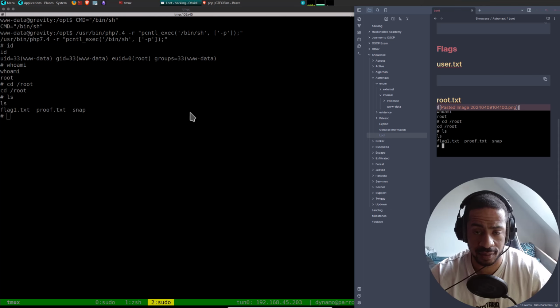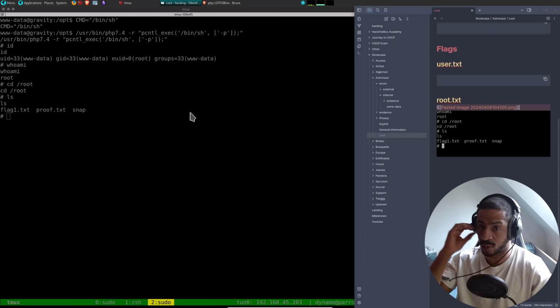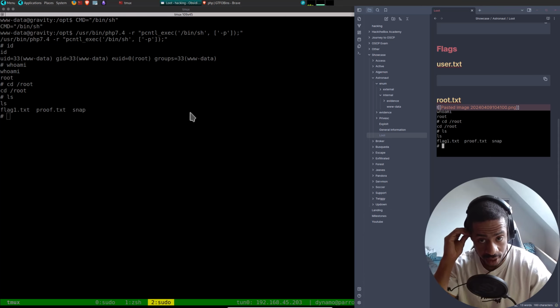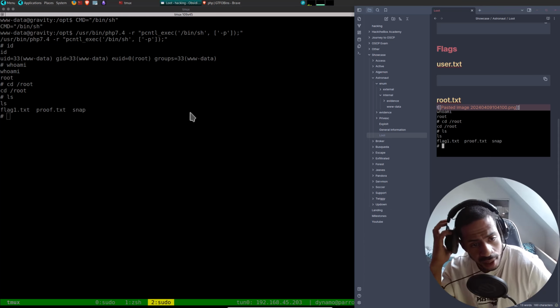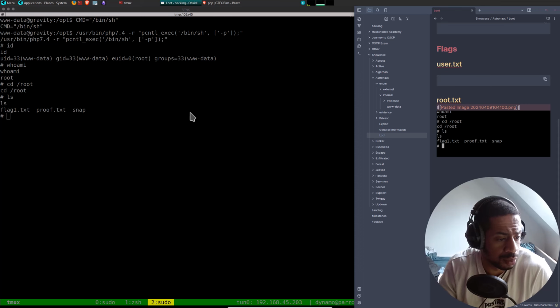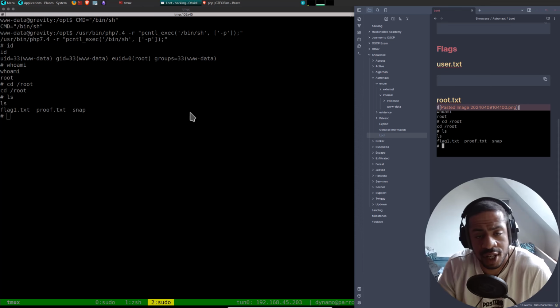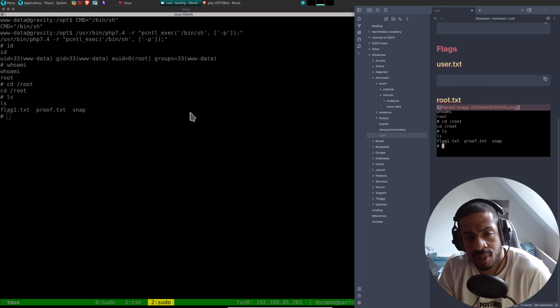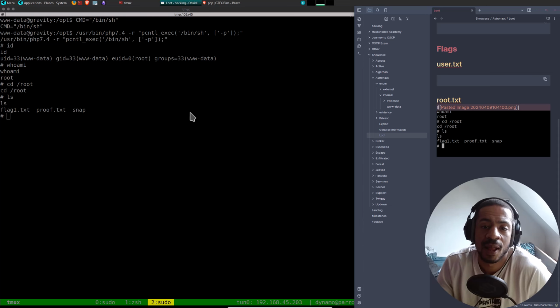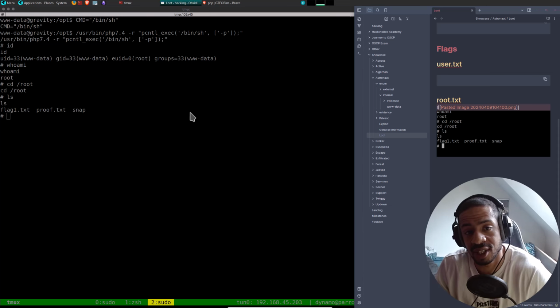Very easy box. Very easy box. We exploited a public exploit and then a very simple privilege escalation path through a setuid bit for PHP, and we were able to just find that on GTFOBins. Very easy.